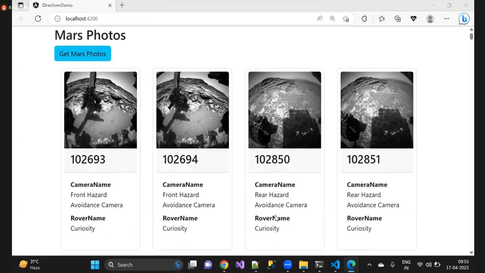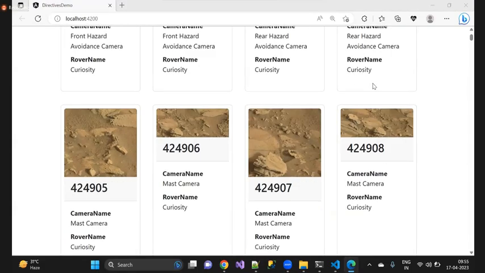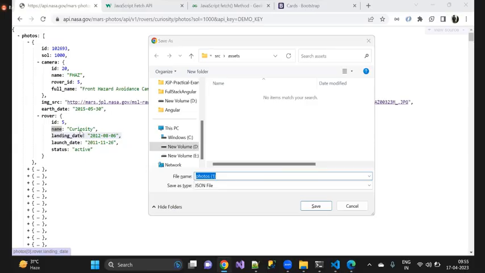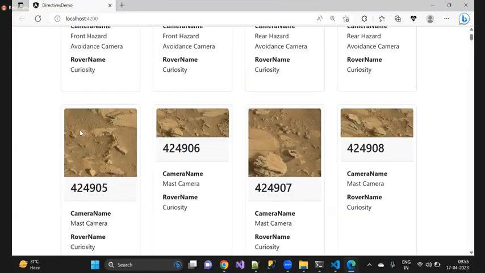there you can see. You can see rover name Curiosity. And we are able to see all the data. Okay?